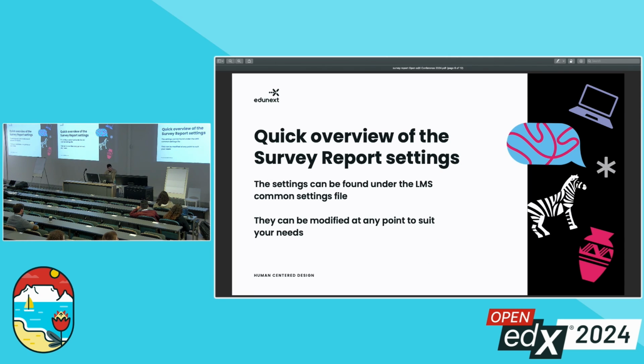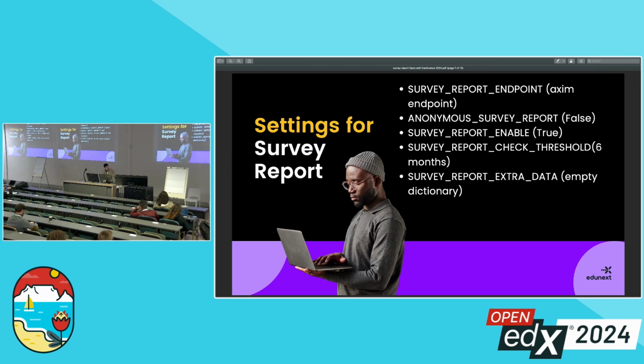Now we will show you a quick overview of the settings found on the survey report. These are found under the common settings file in the LMS, and they can be modified in case you don't want to send something, or want to send whatever you want. First of all, we have the survey report endpoint. This one has a Zapier link that is the endpoint where the data is going to be sent. This really shouldn't be modified, but it's there.